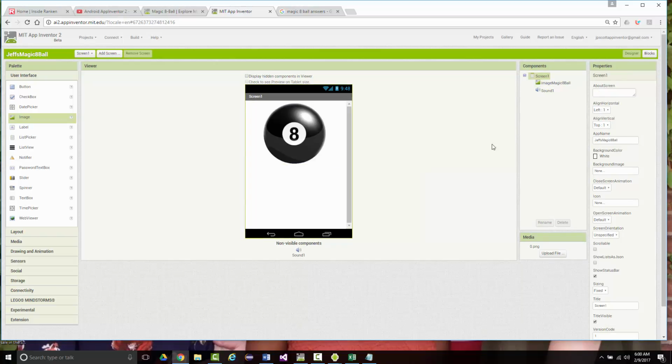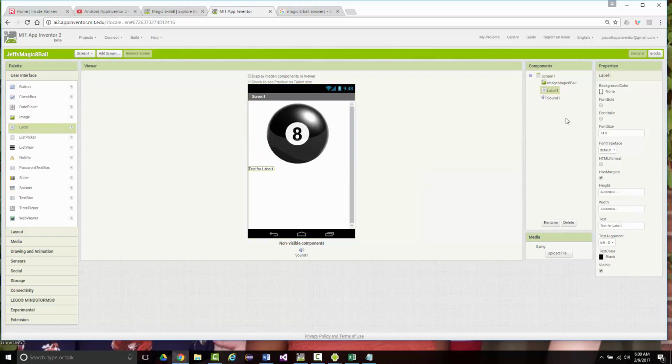All right, we need a label underneath this, and that label, I'll make the text nice and big, so let's make a 20-point font and let's bold it, and let's make the width again fill parent, and the text here is going to say, ask your question below. There it is, and let's center that on the page. All right, looks pretty good.